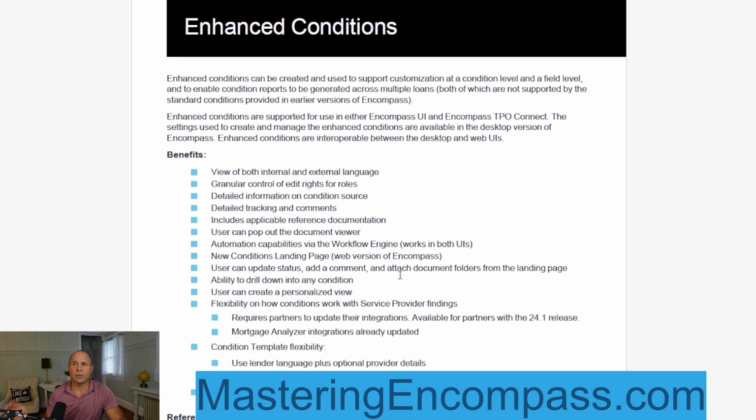Now, enhanced conditions, there's a lot of information in here about enhanced conditions. There's a ton of updates even happening right now in 24.2 with enhanced conditions. It's going to even get better as more versions of Encompass roll out. So this goes into basically really explaining the benefits, obviously. But the reality is you need enhanced conditions to use on Encompass Web because you cannot display standard conditions in a web-based environment. It just won't work.